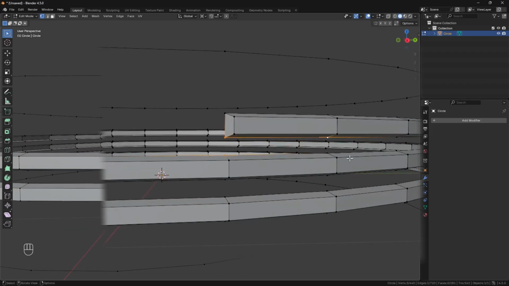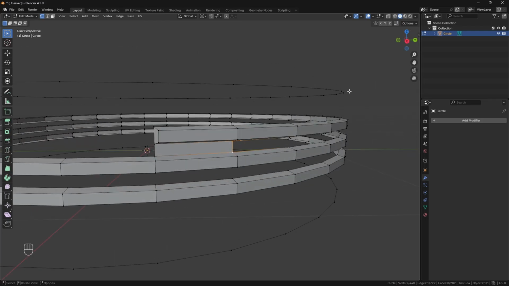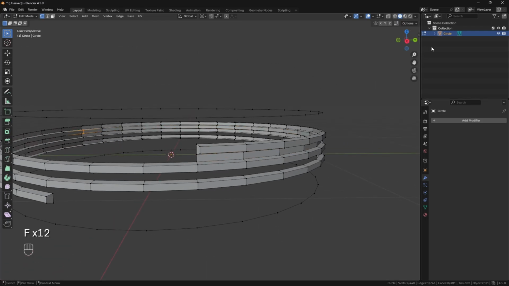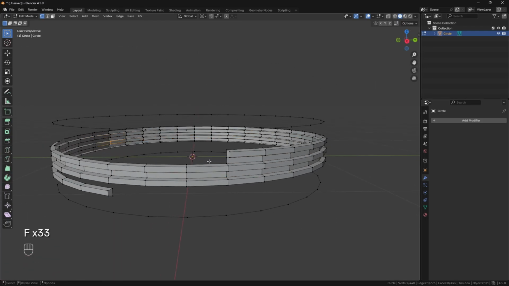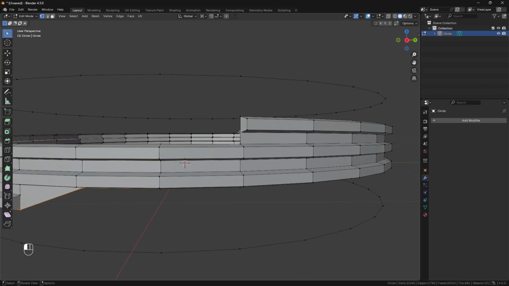Now select the 4 inner vertices that I'm selecting and press F. Then select the face end 2 vertices. And then, by pressing F, you can continuously fill the faces without doing any hard work.